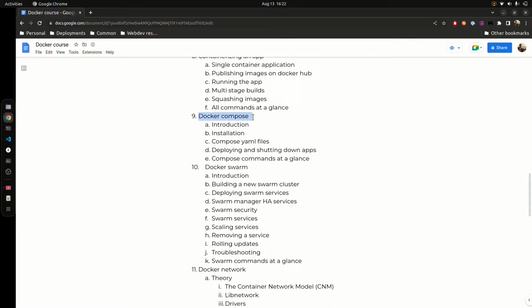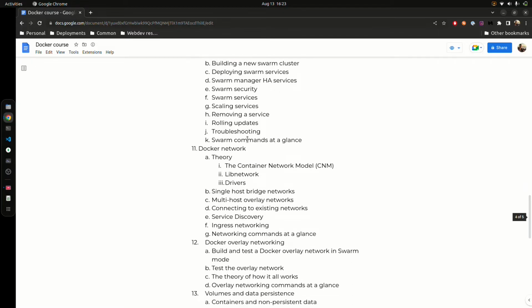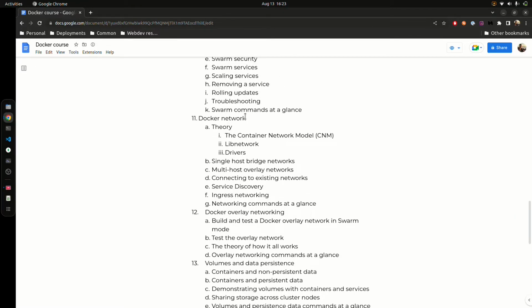So for Docker Compose and Docker Swarm, there will be a pretty lengthy video, where I will be explaining each and everything about how Docker Compose works and how Docker Swarm works, the services, features, scaling, troubleshooting, everything. Then we will be looking at the Docker network.